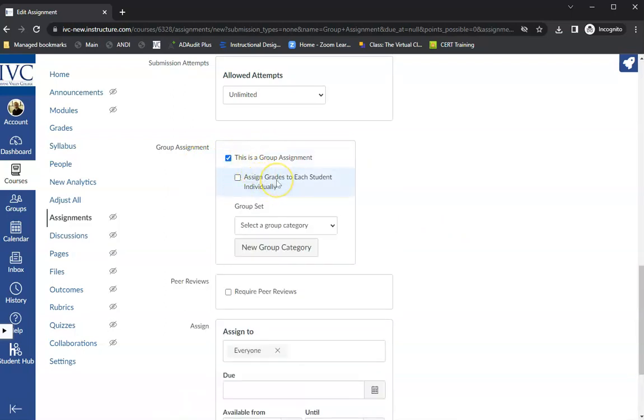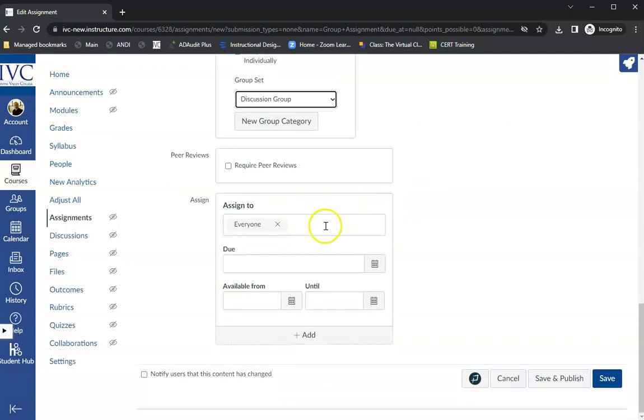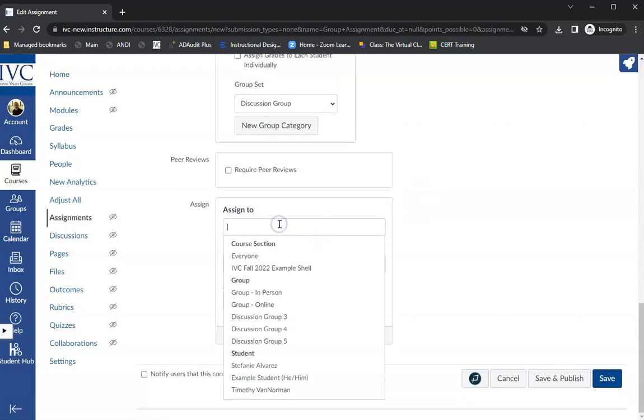When I do that, now I've got a couple of options. One, I can go ahead and pick the group that I've been using before. This is a group that I've set up to demonstrate how group work happens. I've also used it in discussions, so I'm going to use the same one here again in the assignment. But you can create a group by clicking on new group category there. And now as I go down, I have a couple of different options. One, I can stop assigning it to everyone, and I can assign it only to one group. So I can assign it to the group in person.